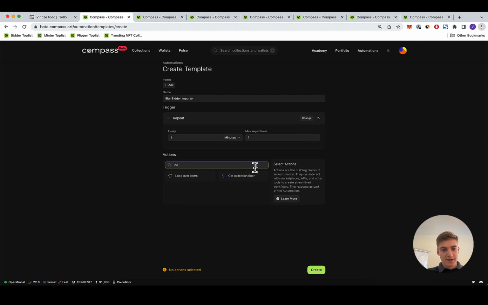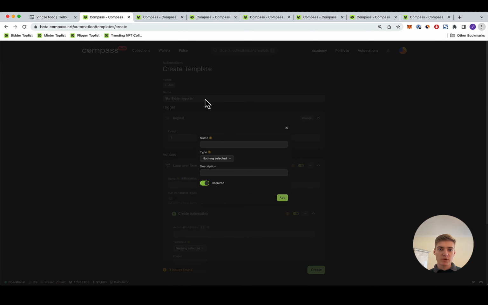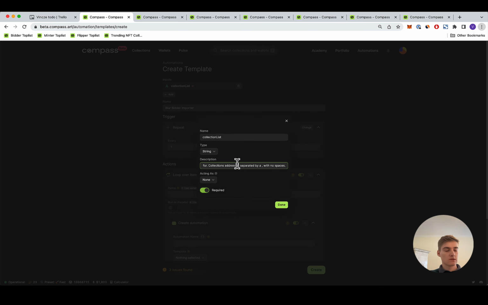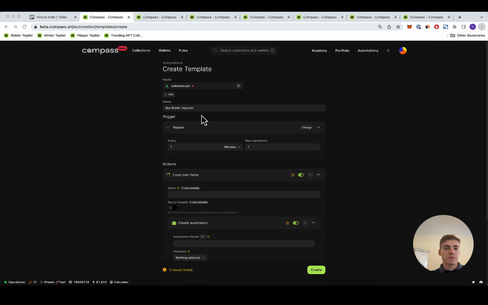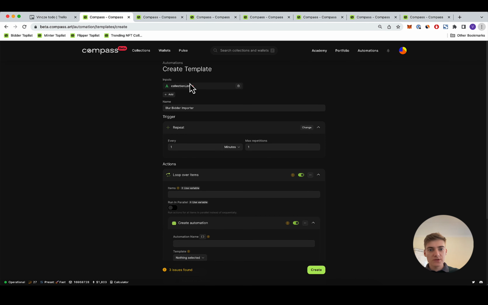We add a loop over items action and a create automation, and then we'll add an automation input on top, with a little description so later on I can remember what to input here. It's acting as none and it's required. I hit save. So what will happen is I will add a list of collections as the input. The list will look something like this. As you can see, there's a collection address separated with a comma, and then the next collection address separated with a comma and no spaces.